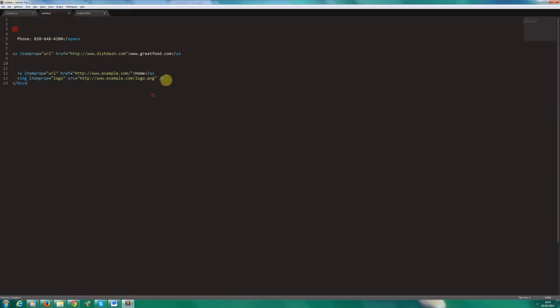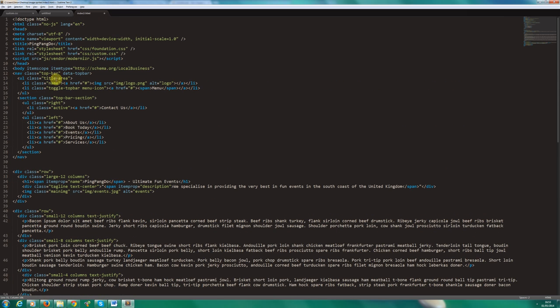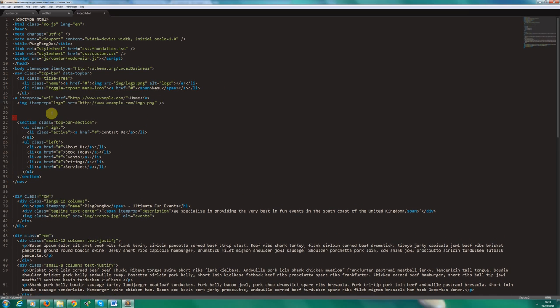Oh, so let's do the logo now. So if I copy and paste this, scroll up to our menu bar, just plonk that there so I know what I'm doing. So let's cut out that. Let's do item prop URL. And let's do item prop logo in the actual image.